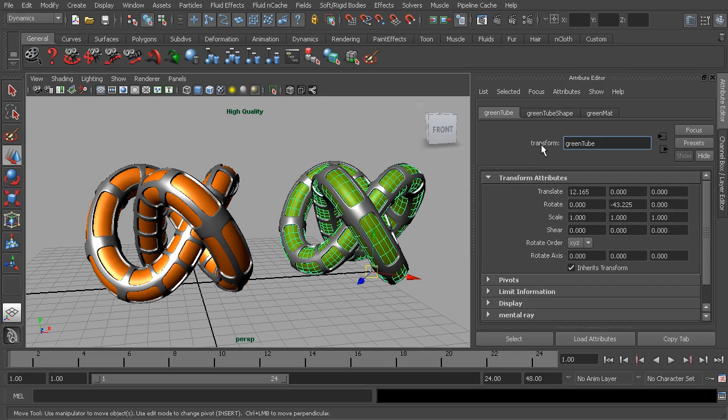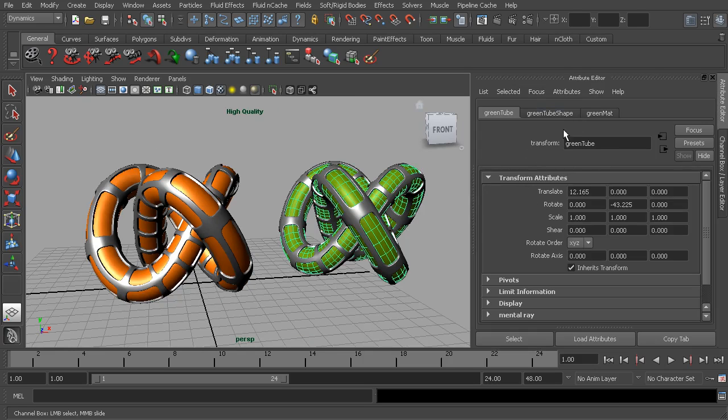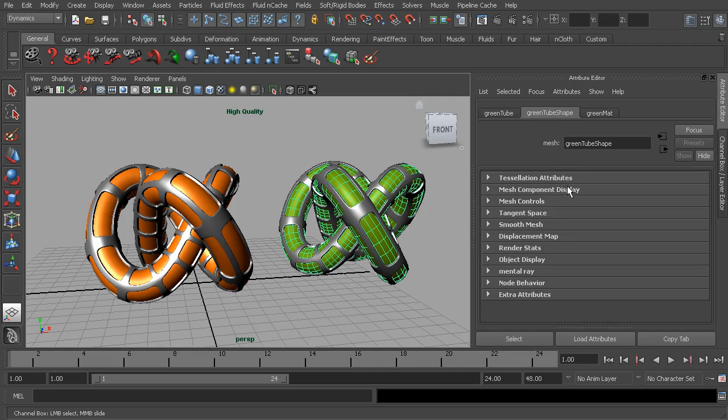One is the transform node. Now the transform node is pretty much what we see whenever we get into the channel box. So the transform node is what contains information about where this object sits in 3D space. In addition to this transform node, we also have the shape node. Now the shape node really contains all of the information that's required to render or display that piece of geometry. How smooth this object is, how this object is going to render out, how that object is going to be displayed. All of these things can be found inside the object's shape node.